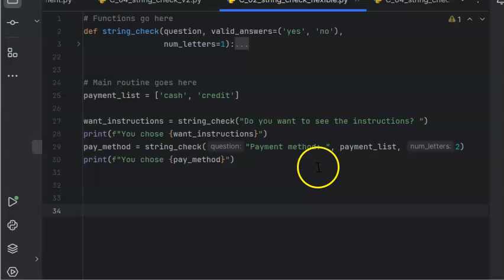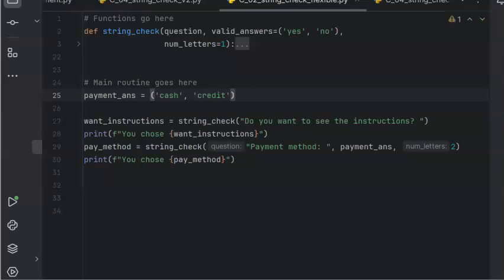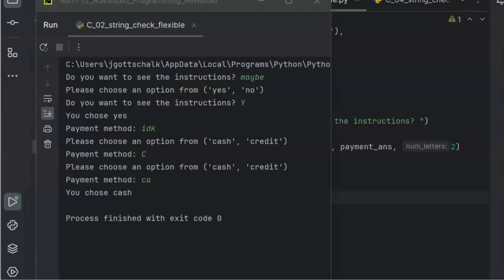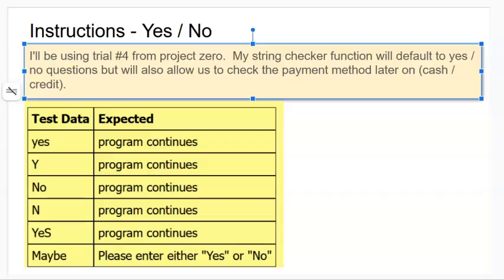For the payment method, we can leave the function call as is, but rather than having a list, we'll want to change that to a tuple as well so that we're nice and consistent. And a quick run through of the program shows that it works for both yes and no and cash and credit. And if this was an assessment, you would want to comprehensively test the component.